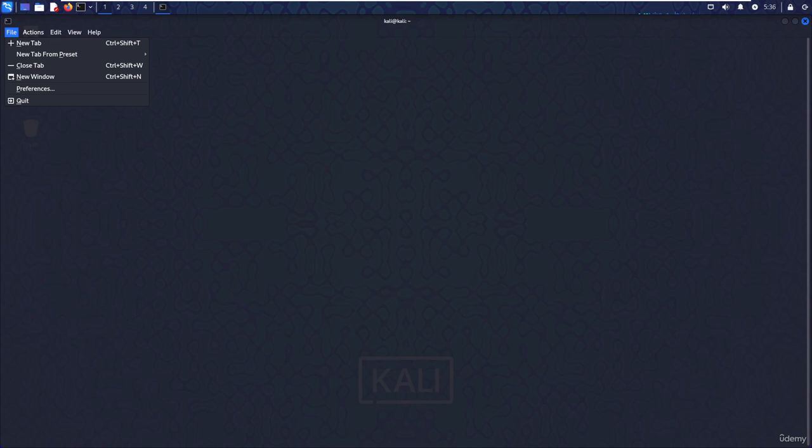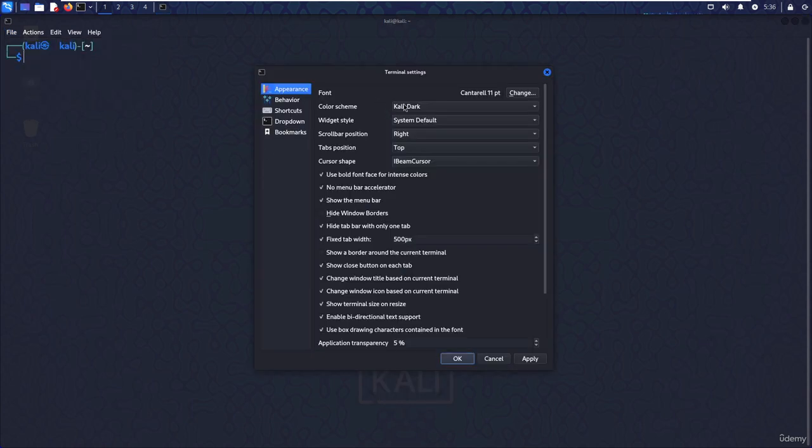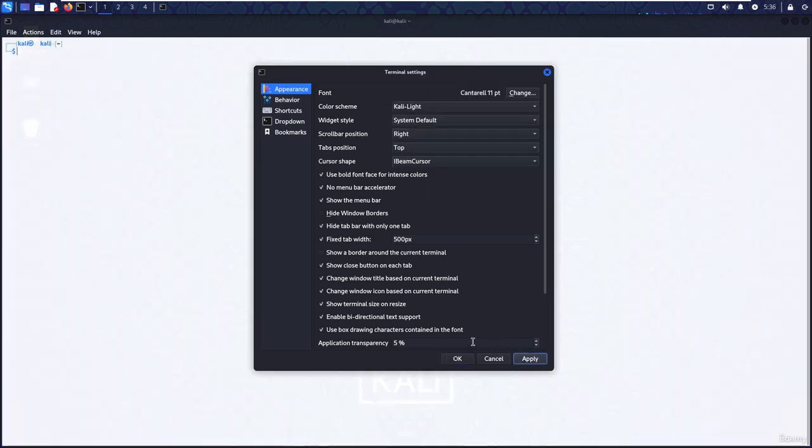There are many options available for you. So let me click on the preferences. So this is the appearance. If you want to change the font, the color scheme, suppose Kali light, you can see it's changed now.